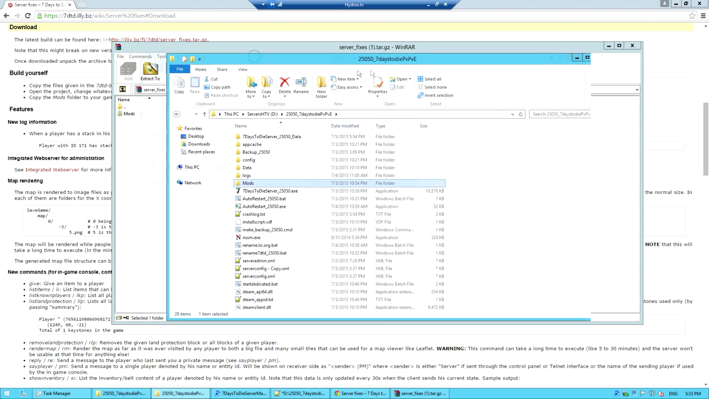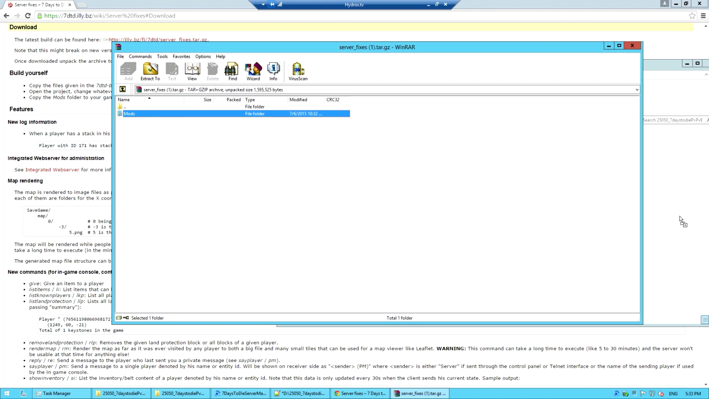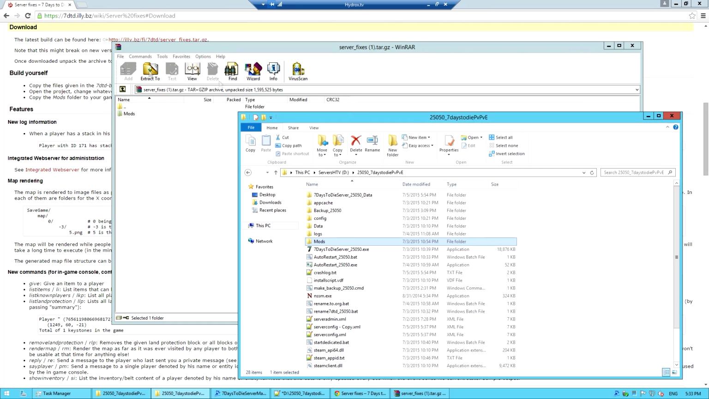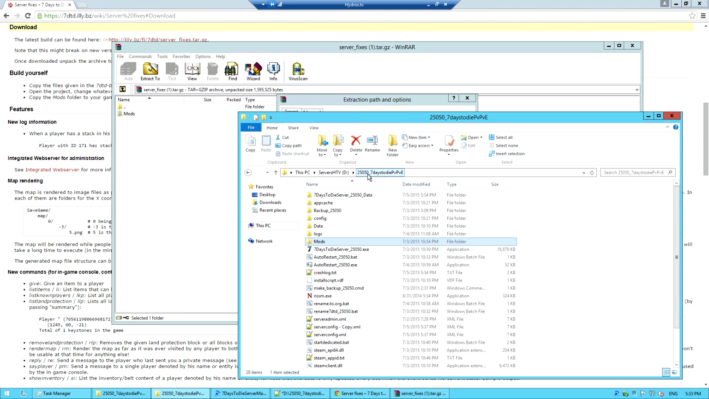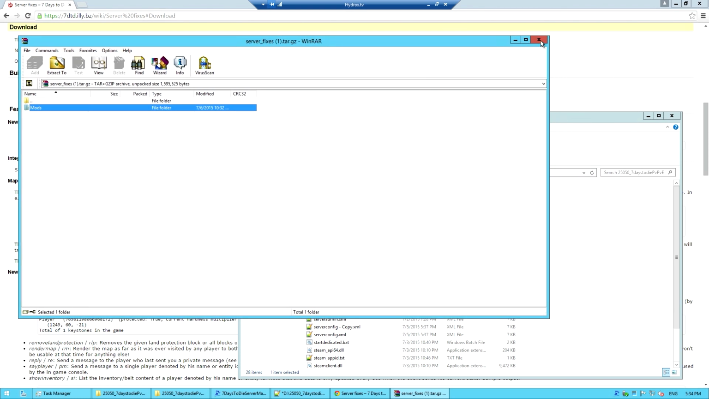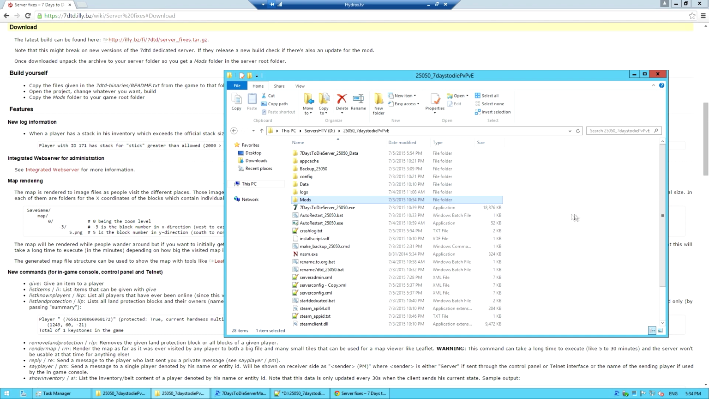Then you're going to drag and drop it over towards this area. I'm not going to do that right now because it is already installed, so I don't need to do that anymore. Or you can use extract to find the location. In our case, it is D, 25050 underscore 7 Days to Die PvPvE. So in this case it would be D, this here, and that's it. Then you go clicking on OK and extract it. But usually I just use drag and drop because I'm too lazy to find the folder. It is easier to click.